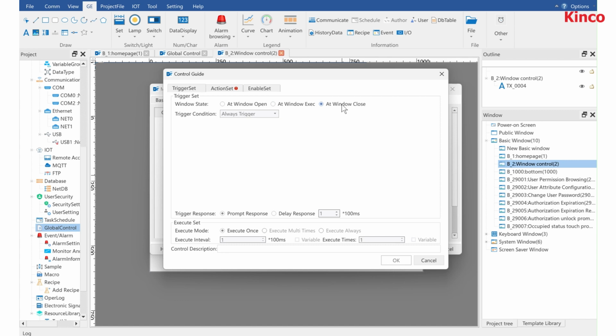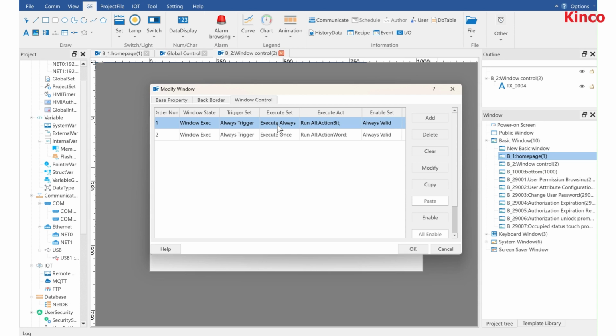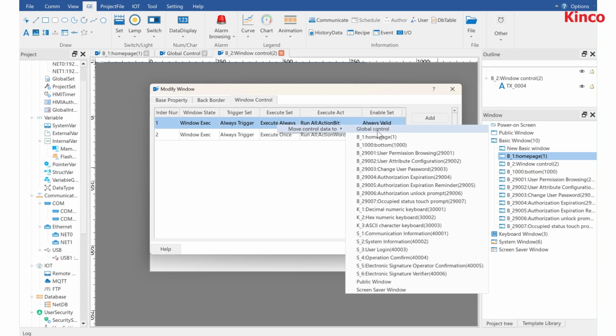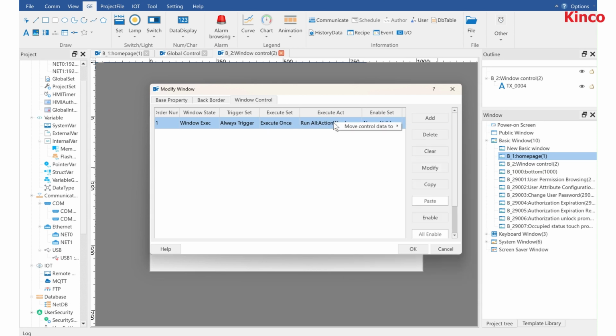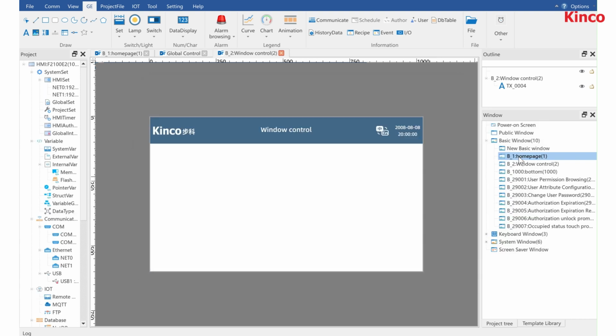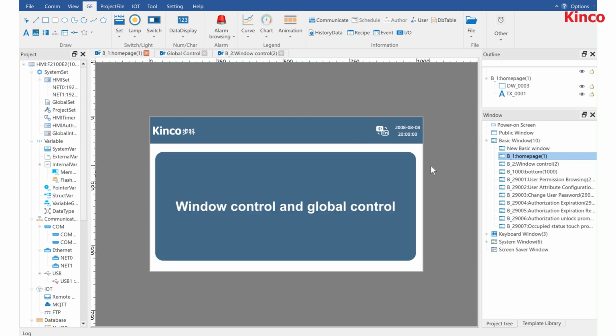It is generally used to execute actions when leaving a certain window, such as clearing the report and stopping the animated image. Another feature of window control and global control is that you can transfer a window control setup to another window or even move it directly to global control. This makes managing project conditions much more flexible and efficient.